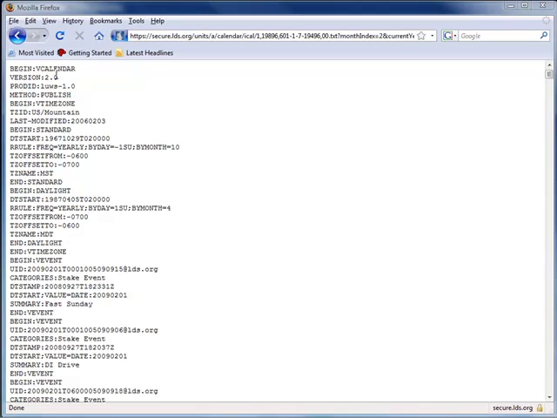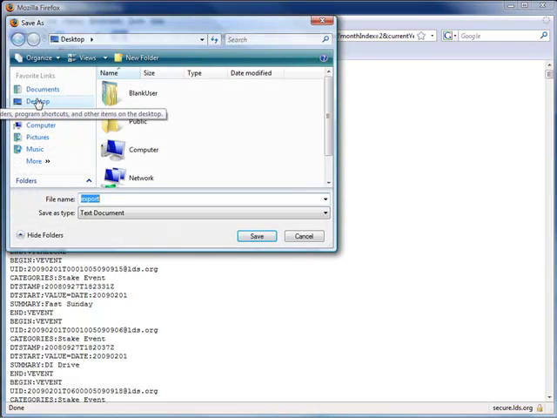Depending on your browser, you will either be prompted to save the file or it will just appear as text in your browser. In my case, Firefox tries to display it as text. I want to save the file, so I press File, then Save Page As. Now I'm prompted to save the file, and I'm going to save it to the desktop.